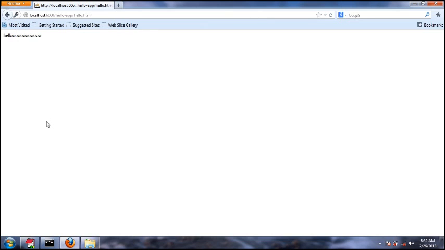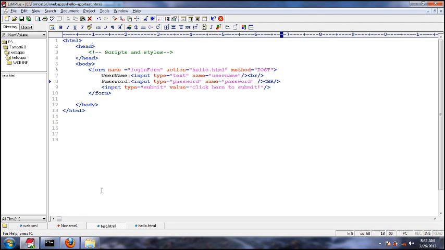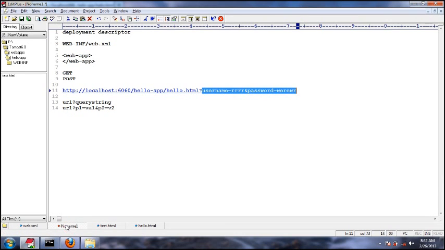Yes, it is reaching the destination, but are the request parameters available in the query string? No. Only the target. Request parameters are not available in the query string if the method is post. Understood the basic difference? This is the basic difference between get and post. So when do we use get and when do we use post? The name itself specifies.